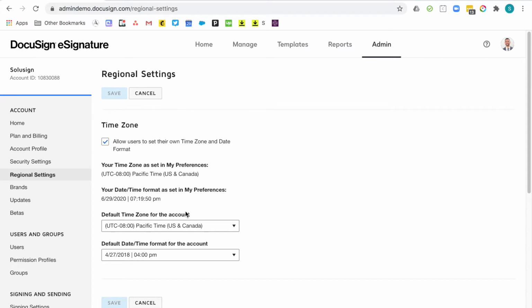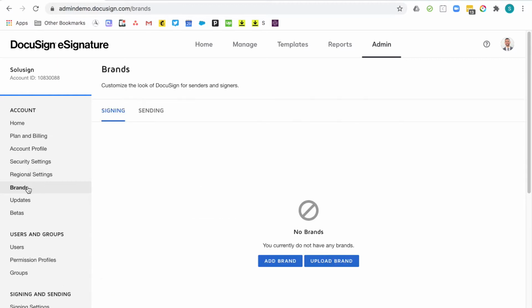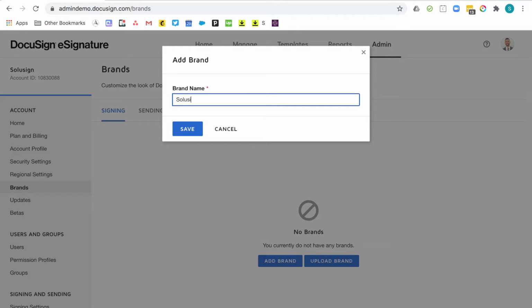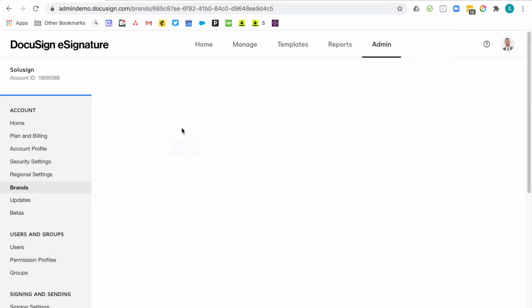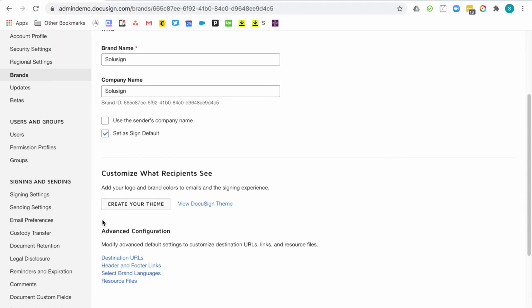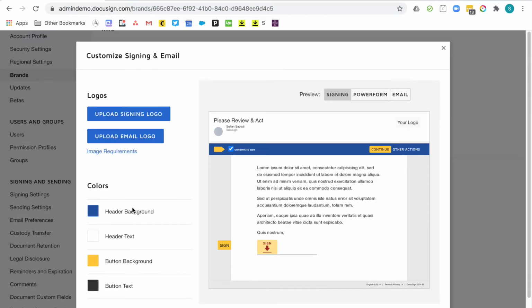Okay, let's jump to the branding. On this page, you have the possibility to add your brand. So enter the business name, hit save, and do it one more time just right here. Make sure you tick the box set as sign default. Then you want to click on create your theme. And on this page, you can see that there's two different logos that we can upload, the signing and the email logo. So I'll go through each of those.